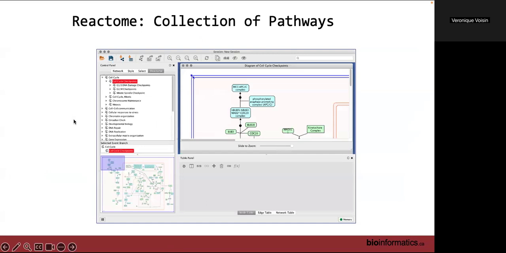So these slides show you the interface of the app. For the first component, we browse the collection of the pathways. On the left of the window, we have the list of the pathways, and then we can select a pathway of interest by clicking on it, and the diagram will be displayed in the main window.